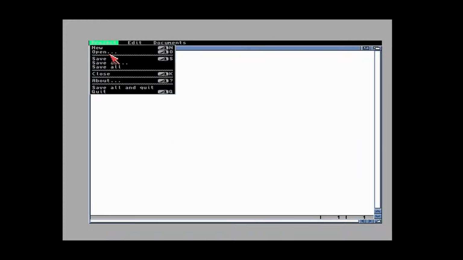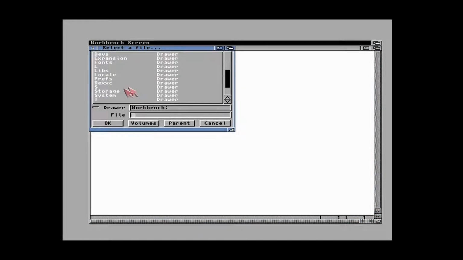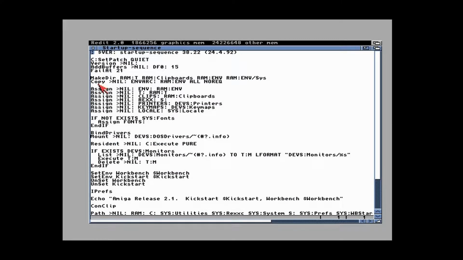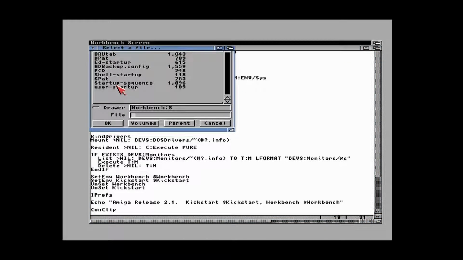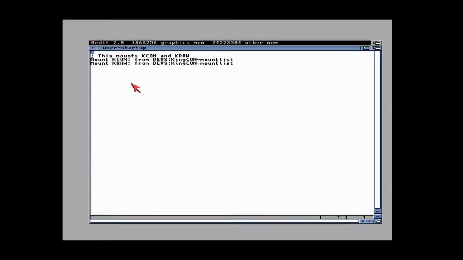Run REdit and open Startup Sequence in the S drawer. Add assign nil: help locale:help right here. Save it and then open the user startup. In here, add sys:system/rexmast >nil: at the beginning. Next, type assign con: dismount and assign raw: dismount here. Finally, delete the K in front of kcon and kraw. Now you can save and reset.